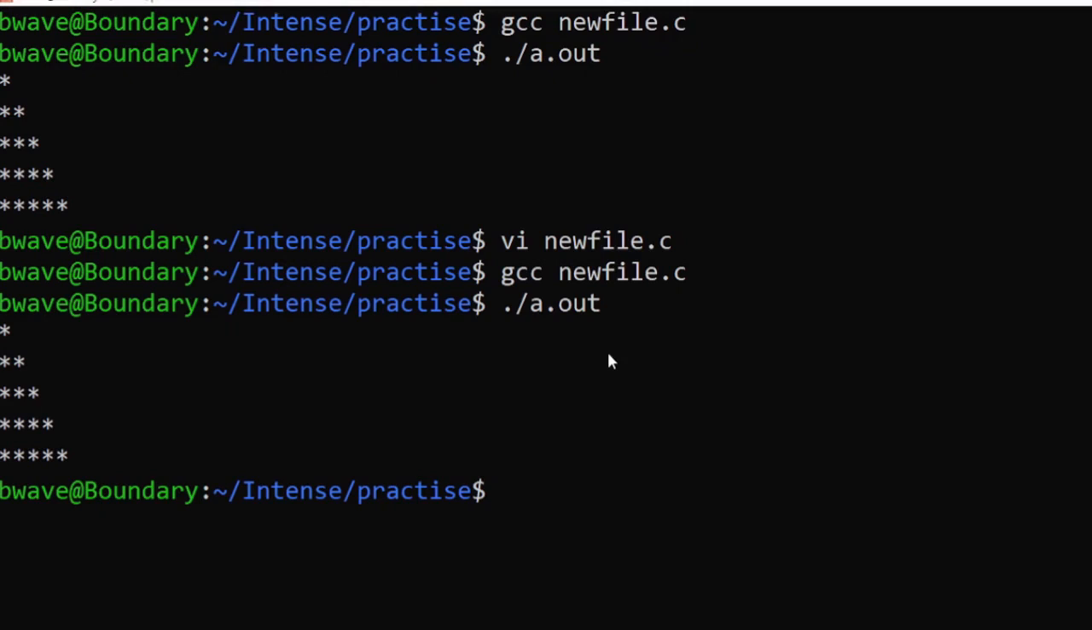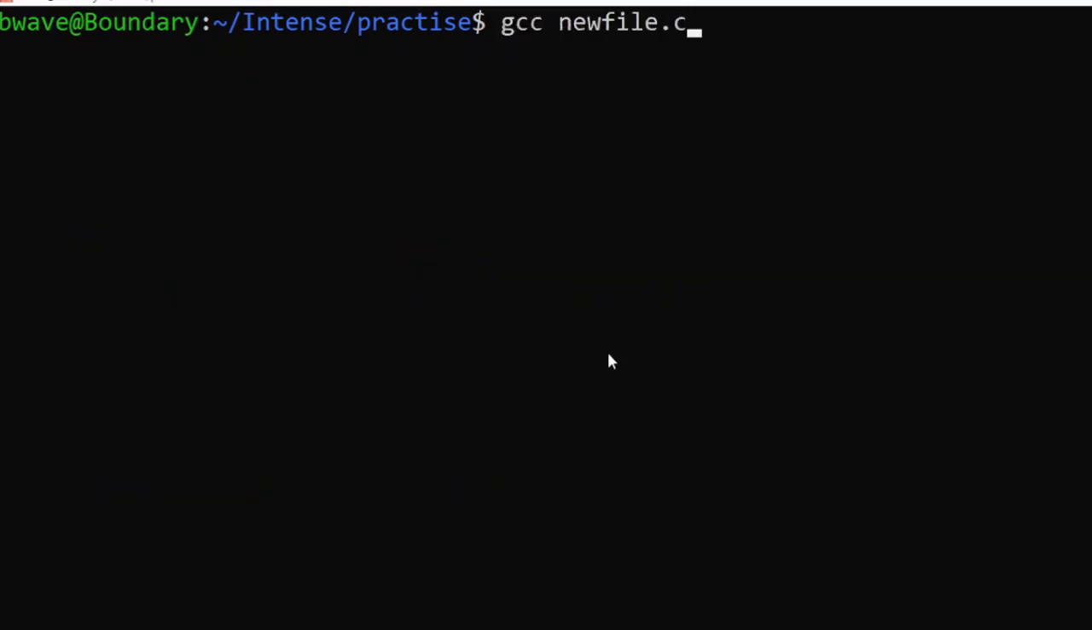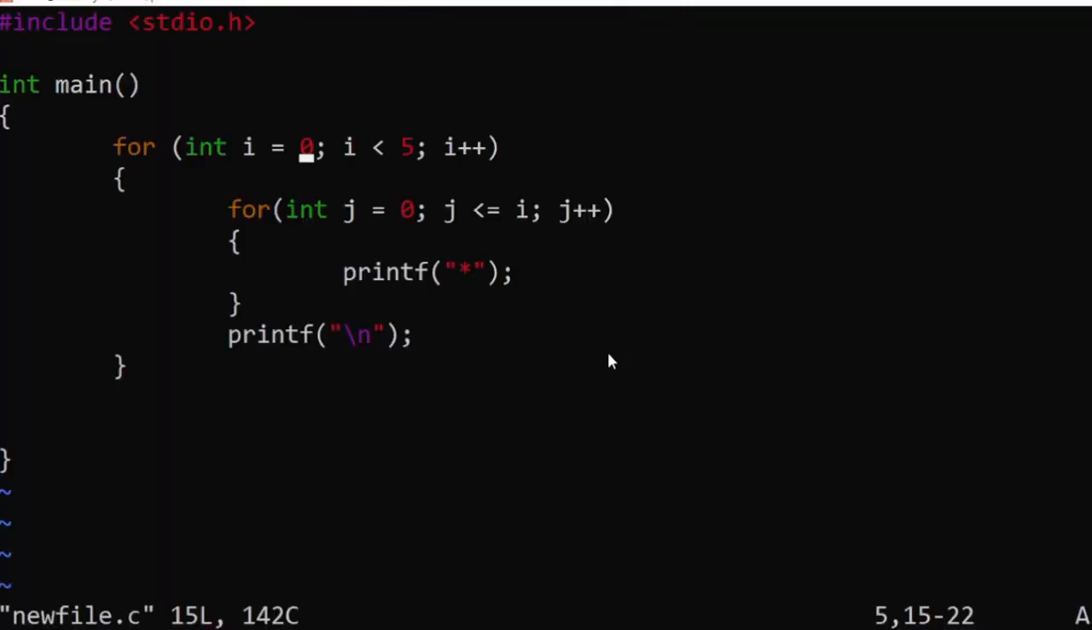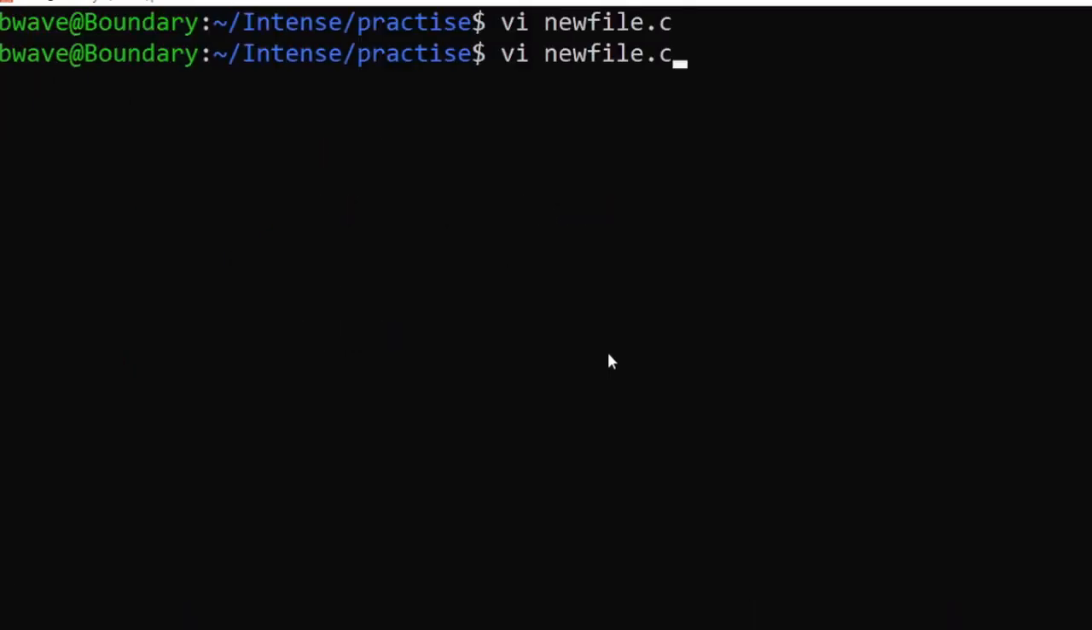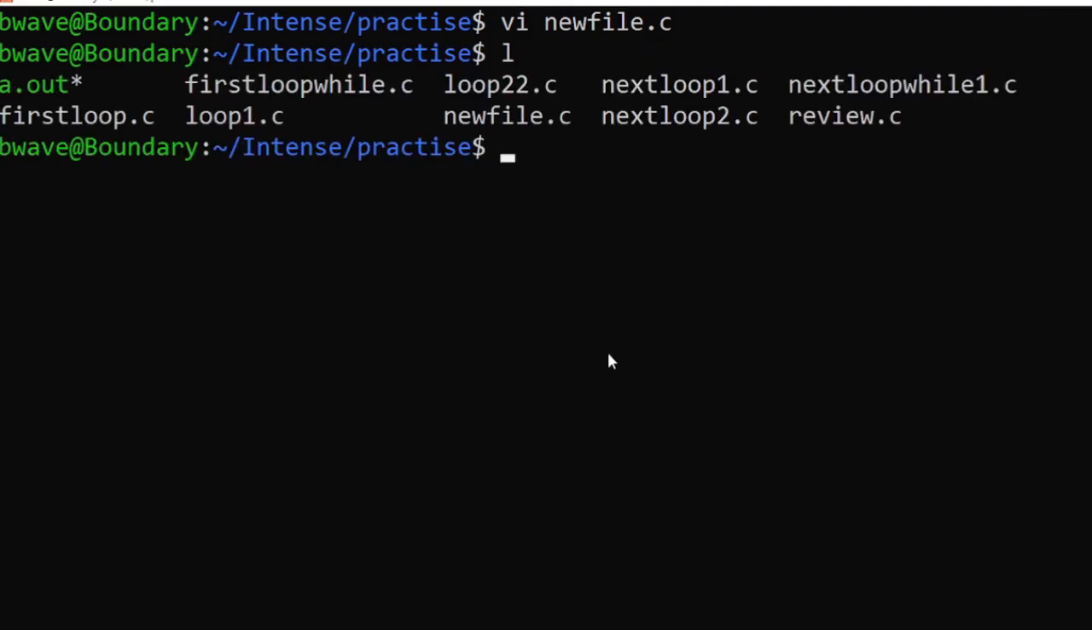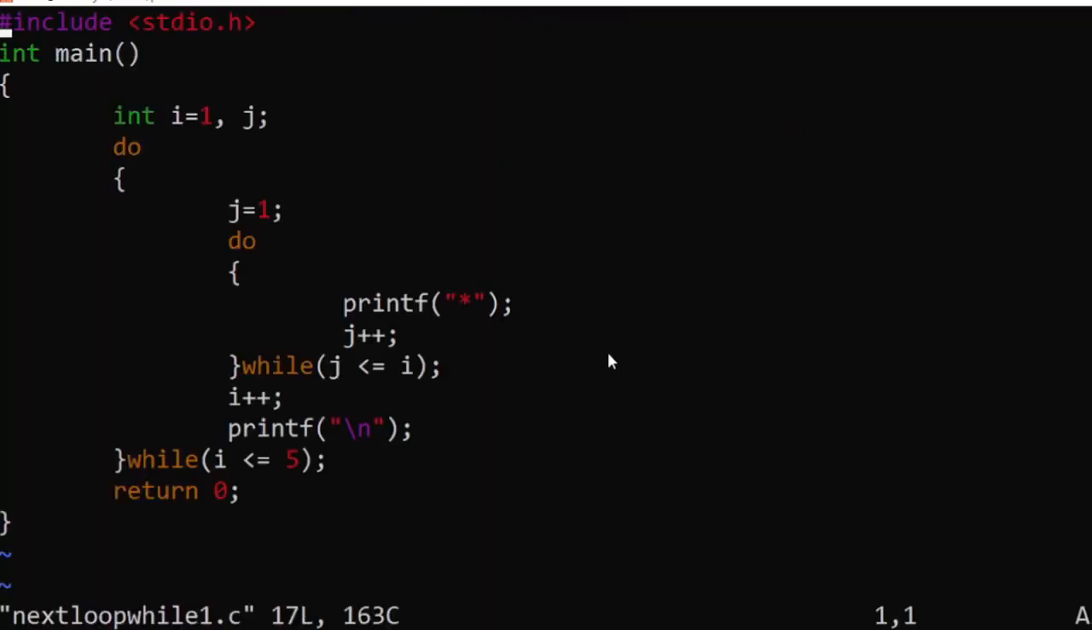And so this was how to do this problem with a for loop, right? Let's look at how to do it with a do while loop. So let's look at this code next, loop while 1.c, and this would have been how to do it with a do while loop. The same thing, the same principle.